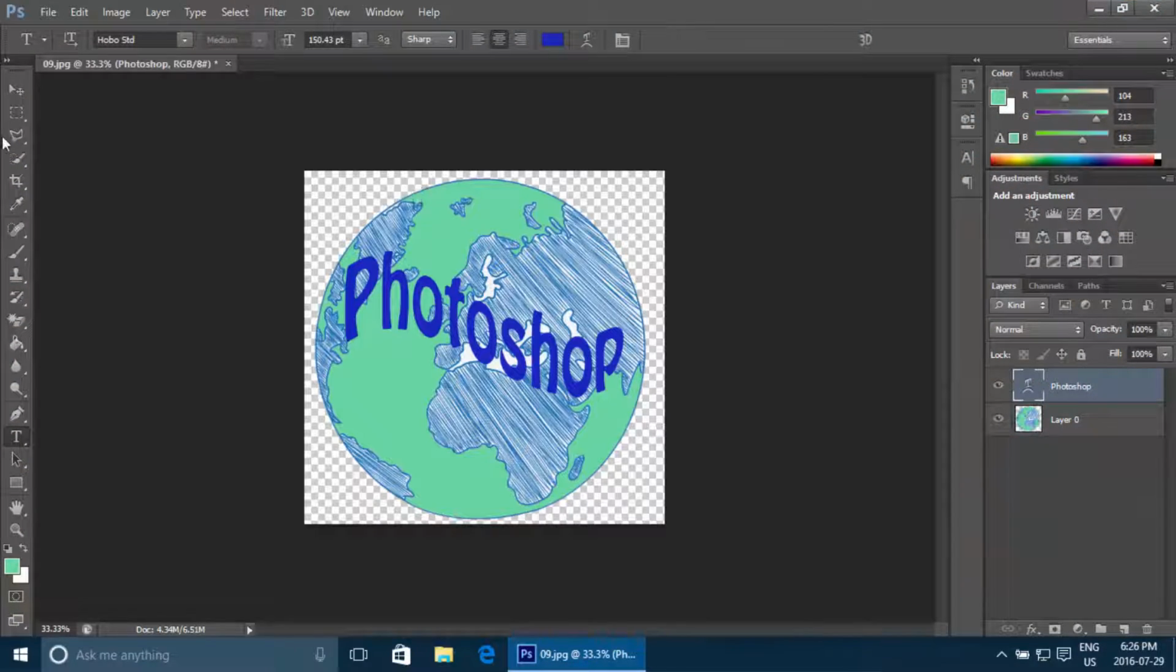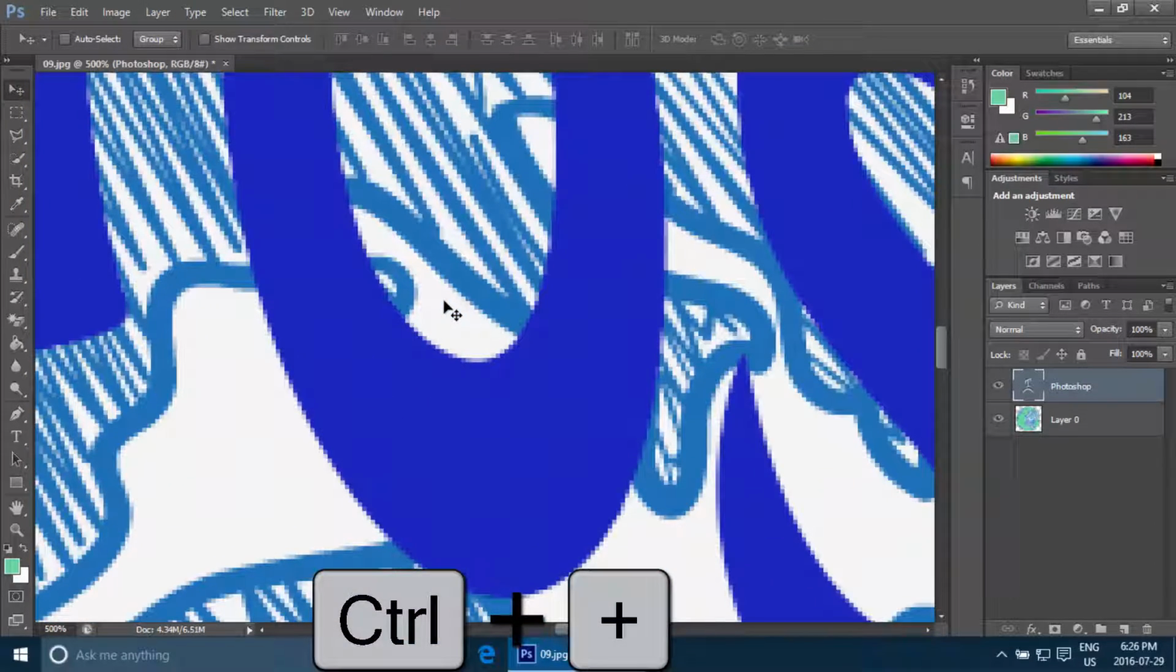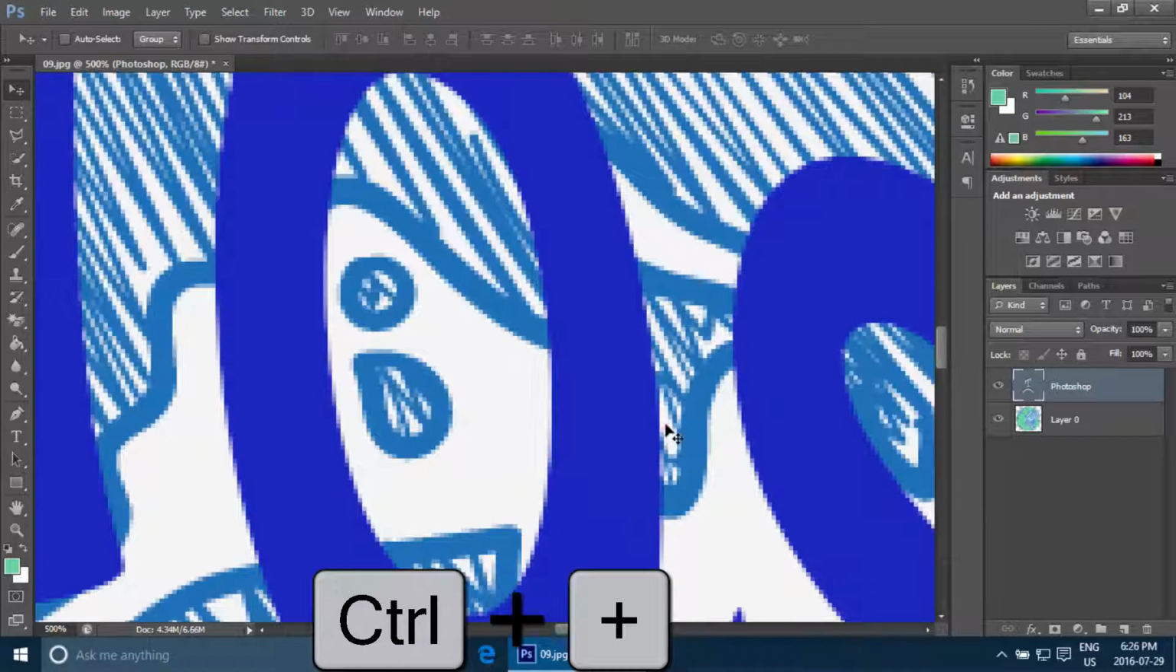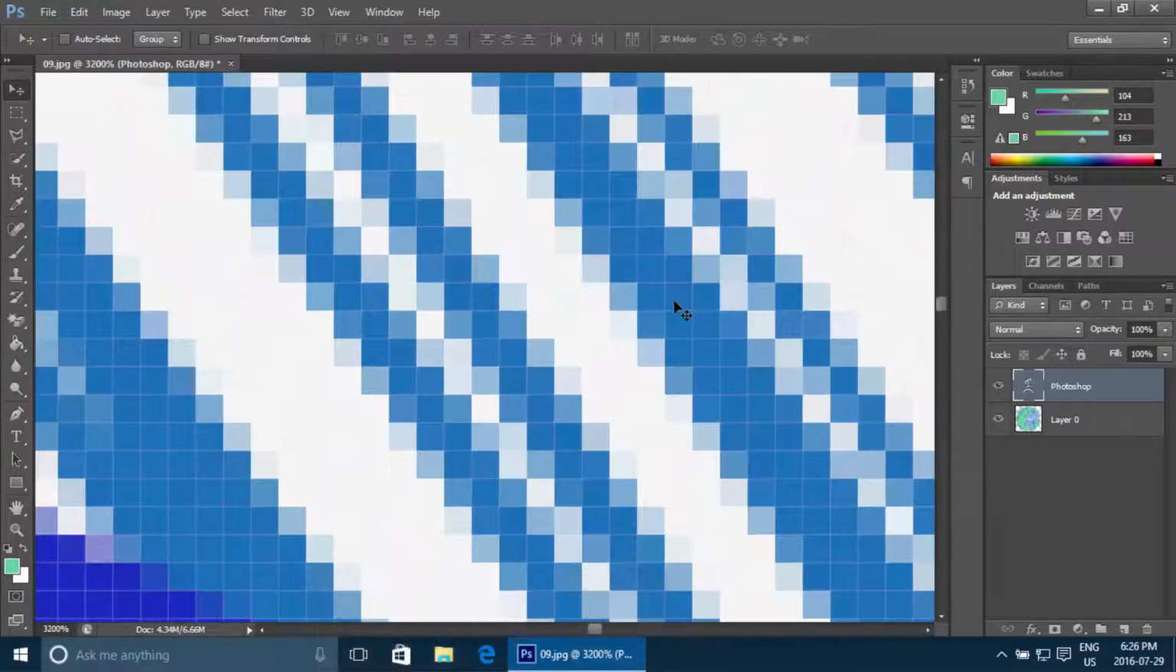One thing I forgot, I have to show you what pixels are. Just zoom by pressing Ctrl plus and you will be able to see what the pixels actually are. These dots, squares, are pixels. These small squares are known as pixels.